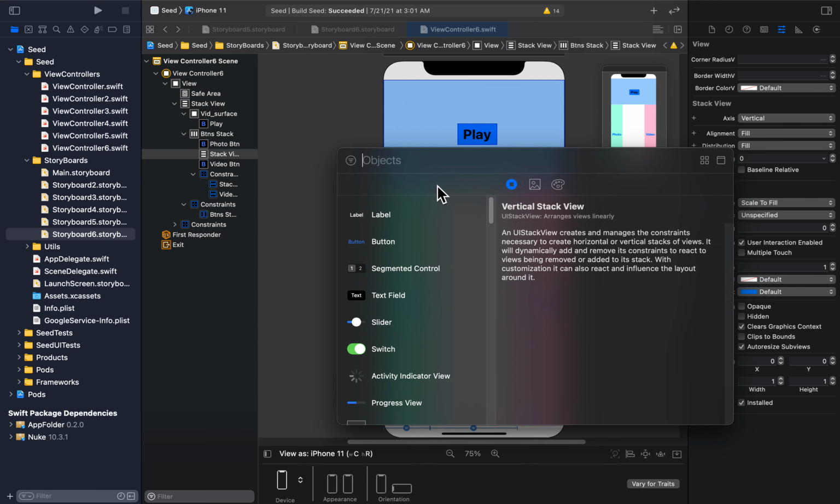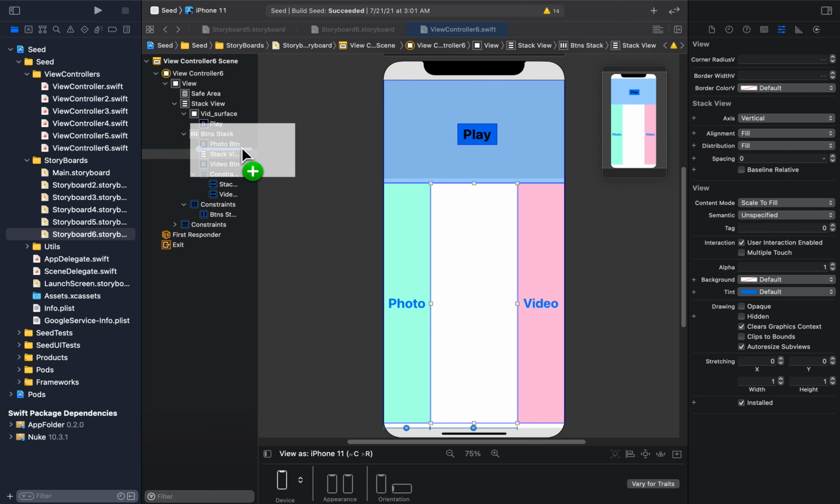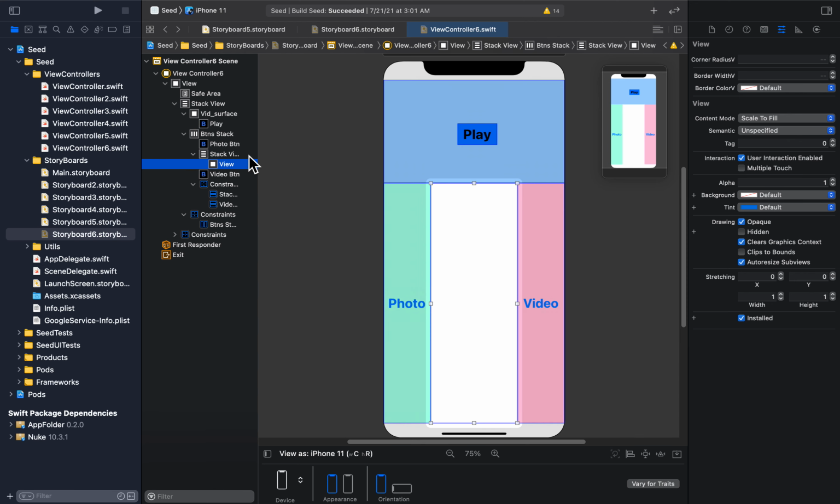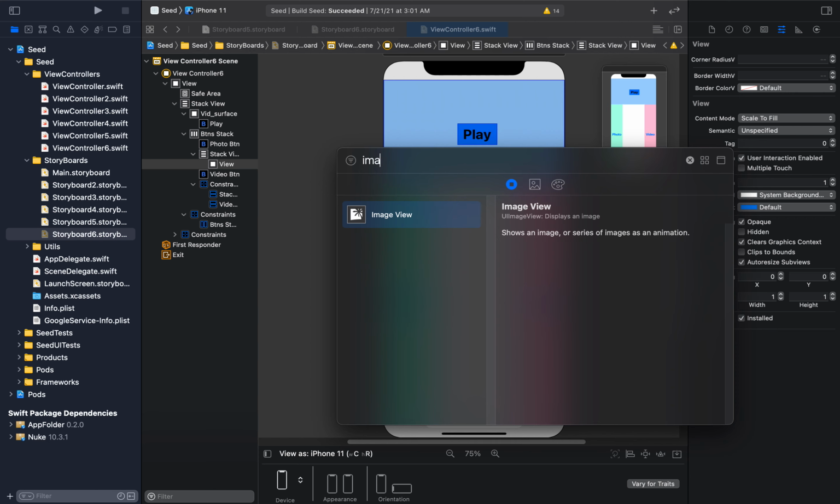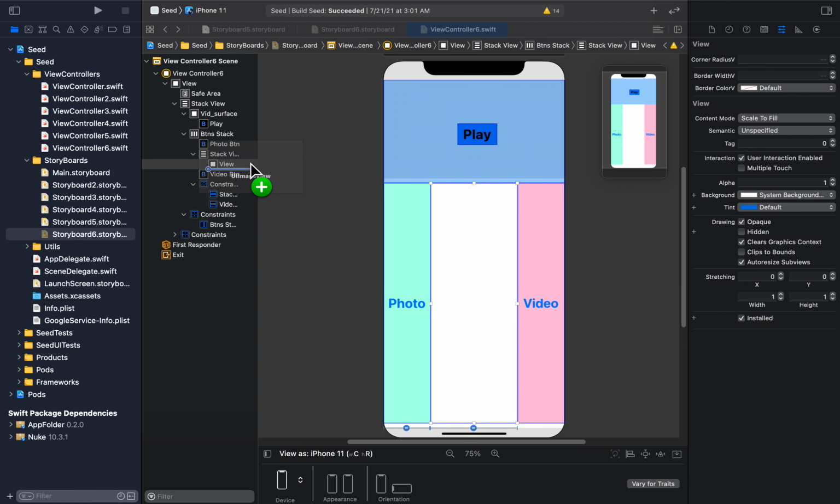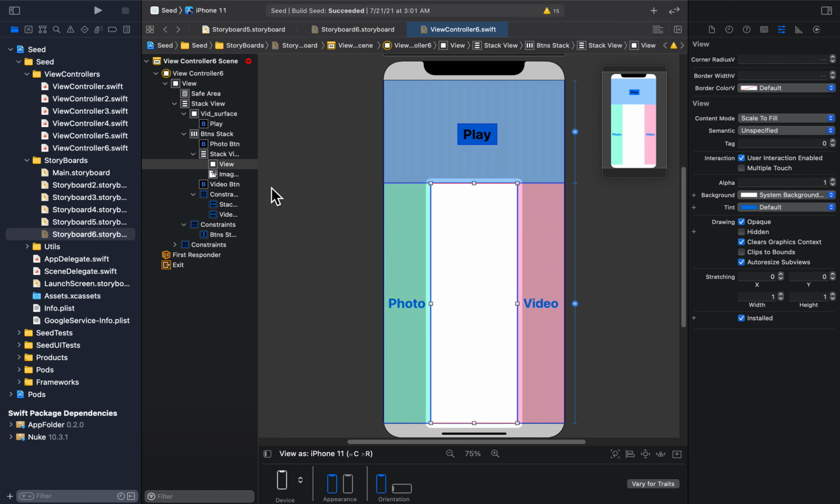Press the plus button, and then find the UI view, which is what we're using as a blank space. Okay, and then we need an image view. Add it. Remember, it has to be in the same line as the view at the top. All of them are children of the stack view, which is this one. Okay.